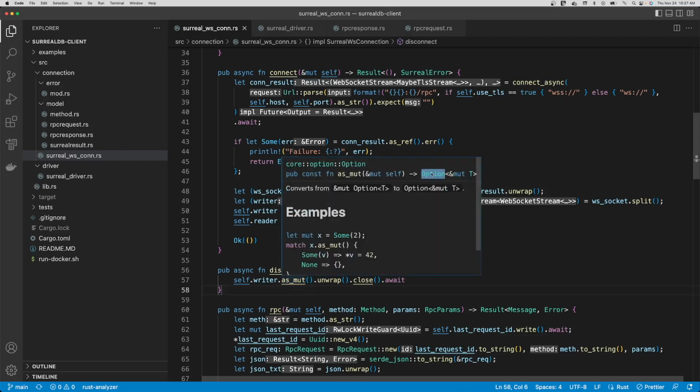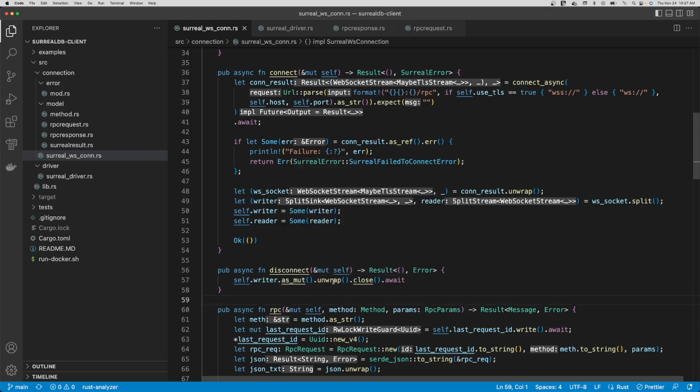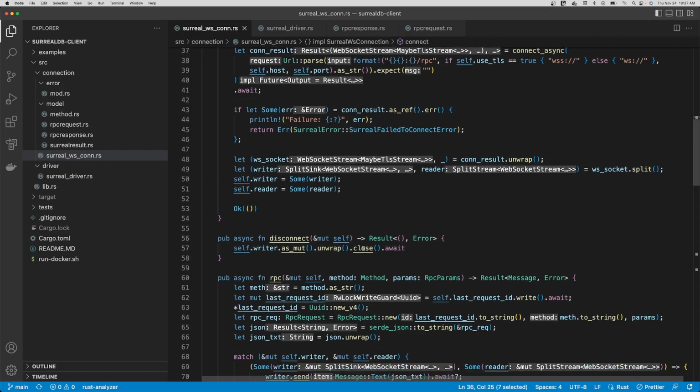As you can see right here, it's an optional. So we need to unwrap it. There's other ways to get at the data, but right now we're unwrapping it because I feel that it's safe. I know that this is going to be set up because of this call right here. So I feel safe in unwrapping, and then I close and I await on it because this is an async call.